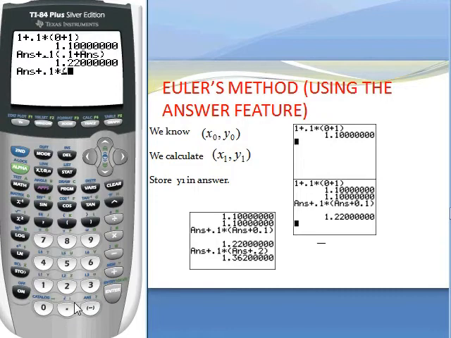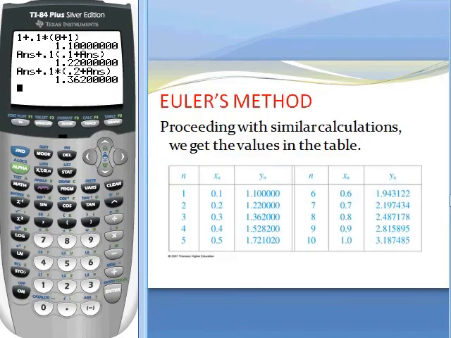The x is 0.2 because the increments are 0.1. And the y is going to come from the previous one. So what was that? It was the answer that I found previously. So I don't have to use store, but I can use the answer value to find these values. And you can take these and put them in the table by hand, like here. And you're done.